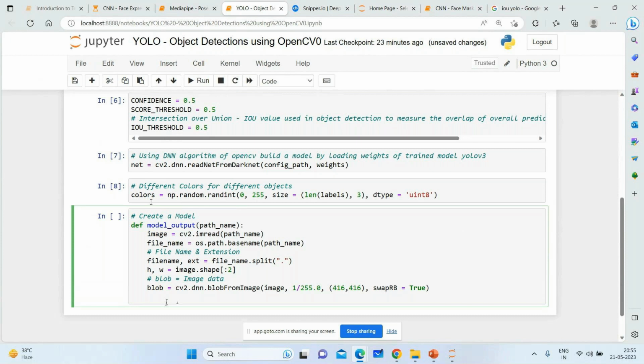So we got here my image data, and now from here we need to set our dense neural network. Set the dense neural network, which goes like my YOLO model layer.